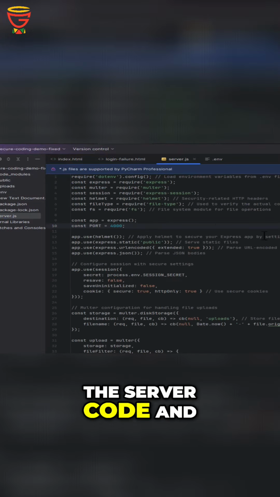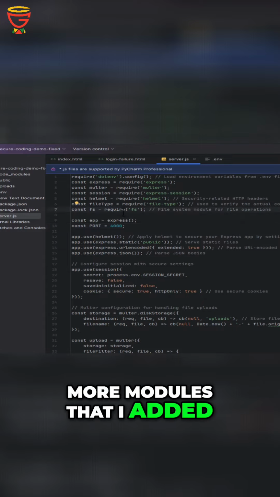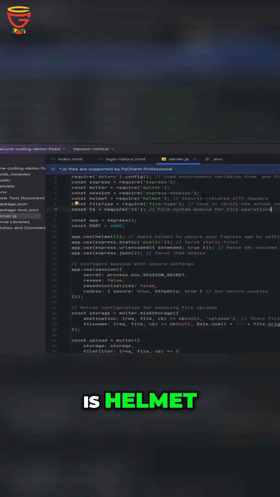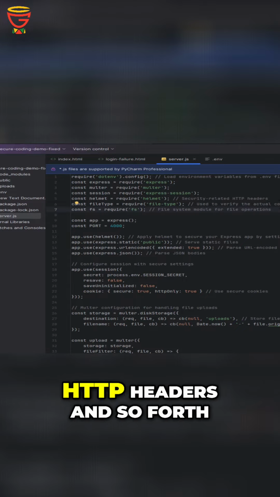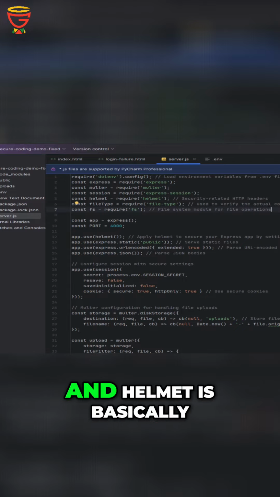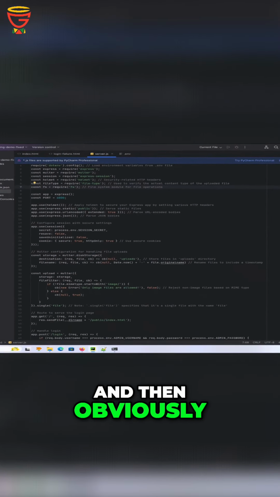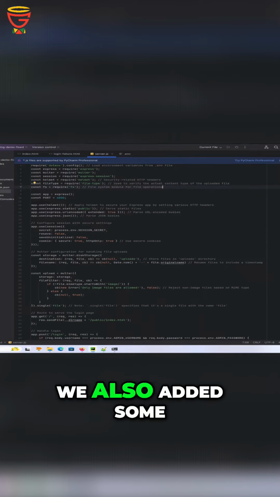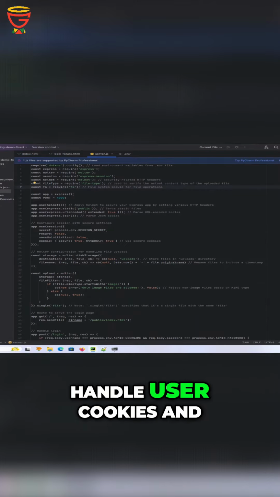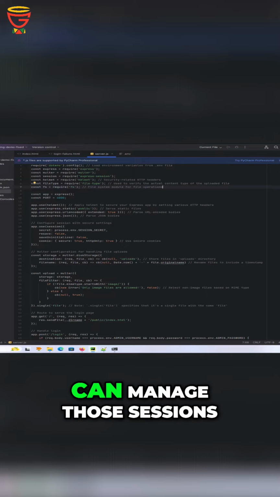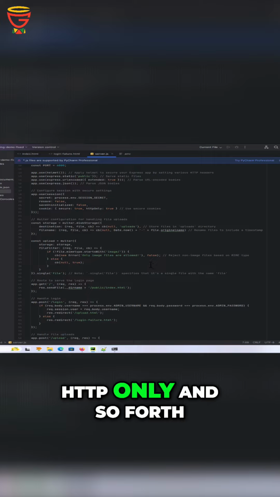I'll go back to the server code, and just to remind you, there are a few more modules that I added. One of them is Helmet, which is a security related library for handling HTTP headers and so forth. Helmet is basically going to apply some of the security enhancements that we're doing. And then obviously, we also added some session configuration to handle user cookies and so forth, to ensure that we can manage those sessions securely by setting things like HTTP only.